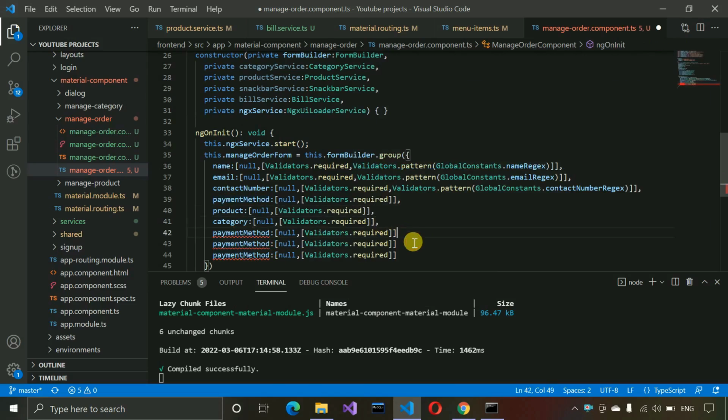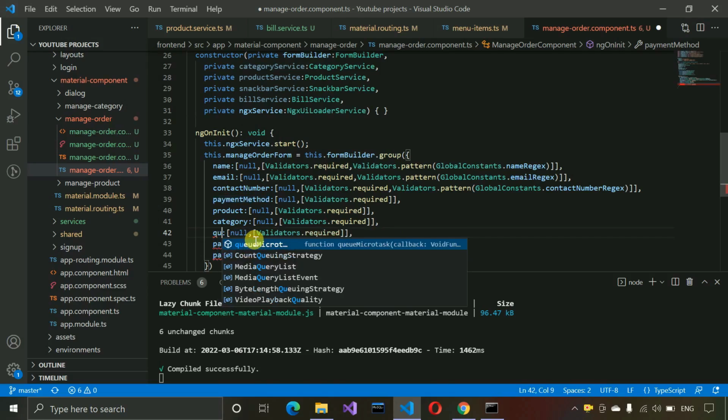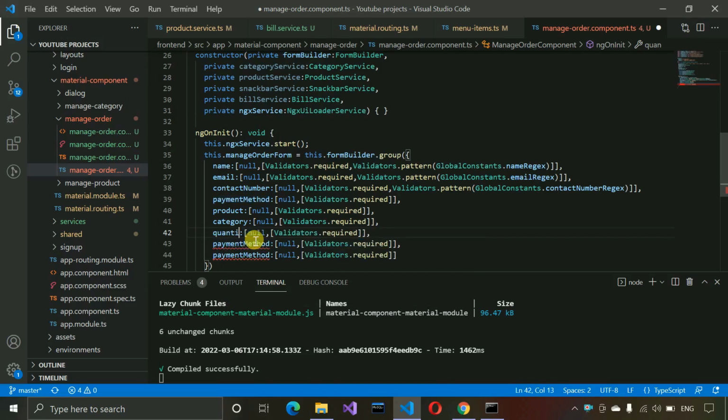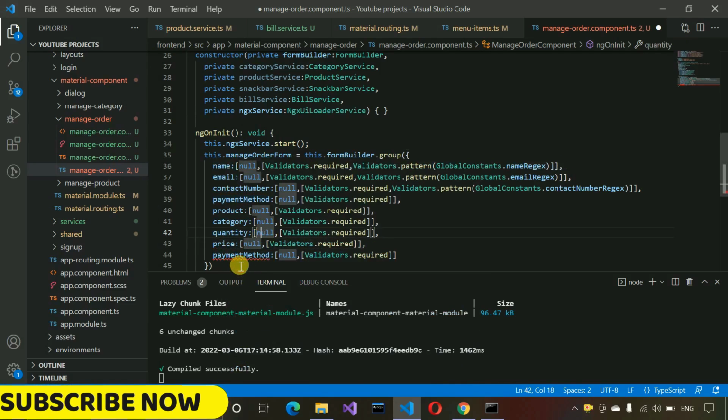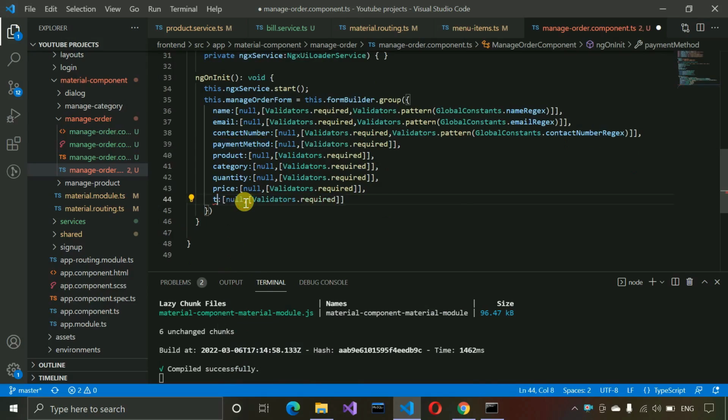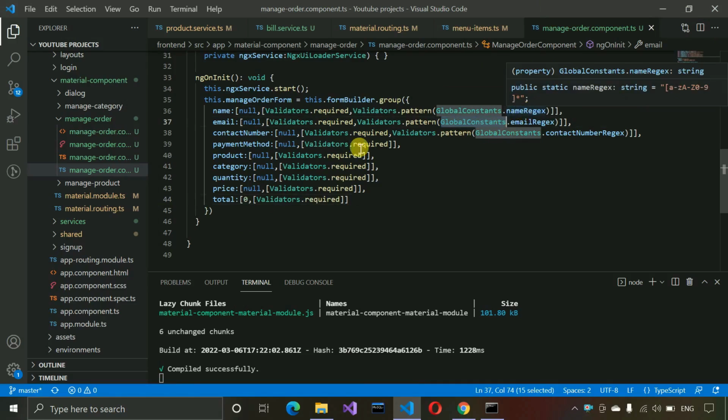Let me put a comma at the end of each line, and after category the next will be for quantity, and after quantity we have price, and at last total, and the total should be 0, not null. And after that we also need to add a few more variables in the global constant, so we are going to move over there.